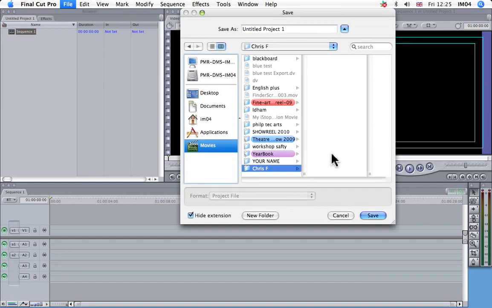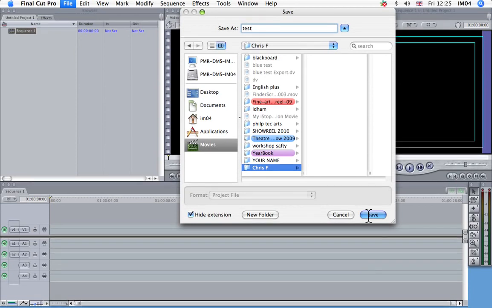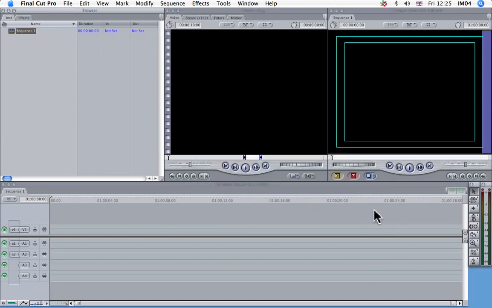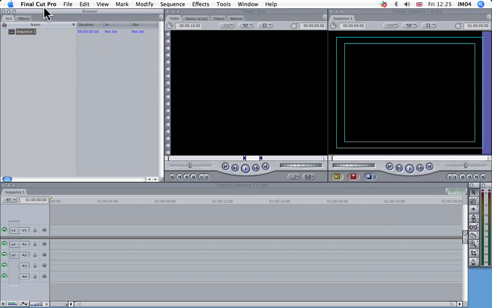And create, and give it a name. Again, a distinctive name, because there's loads of little projects going on here. So it's good to be able to find your project if you need to, if for some reason it gets lost. So click Save. There you go. So our project's saved. Now, the most important thing, set your scratch disk.